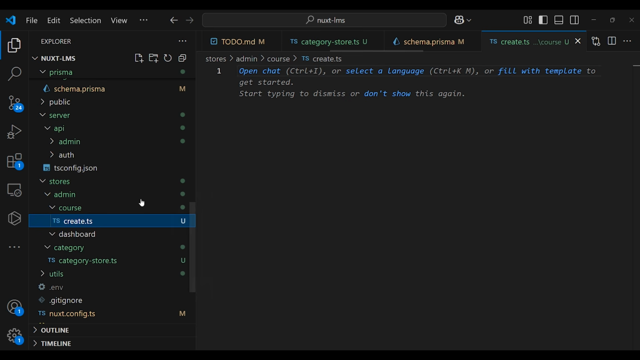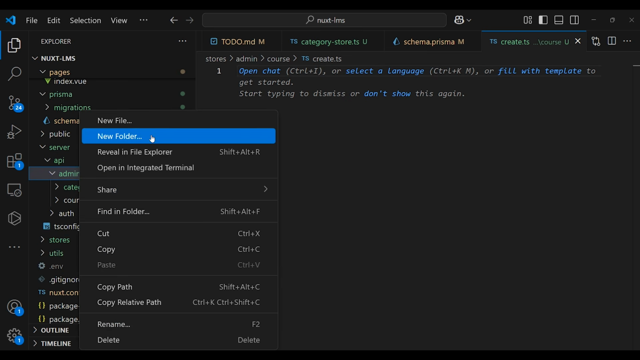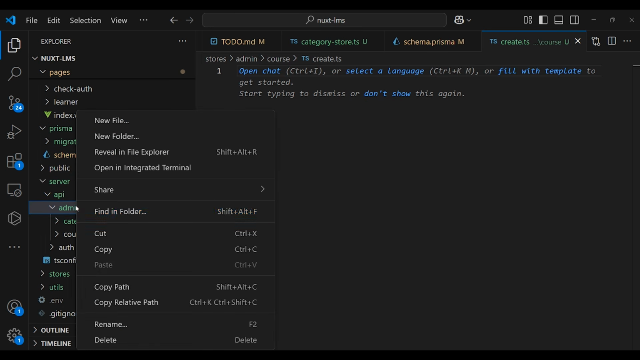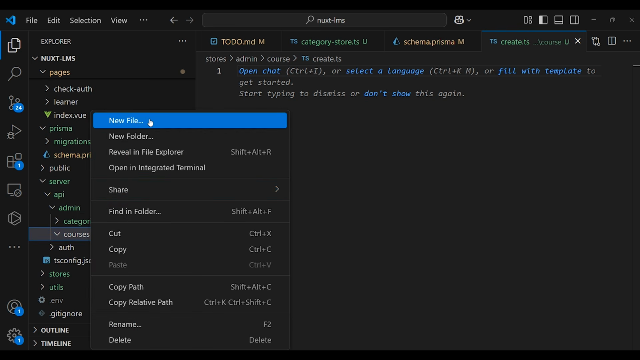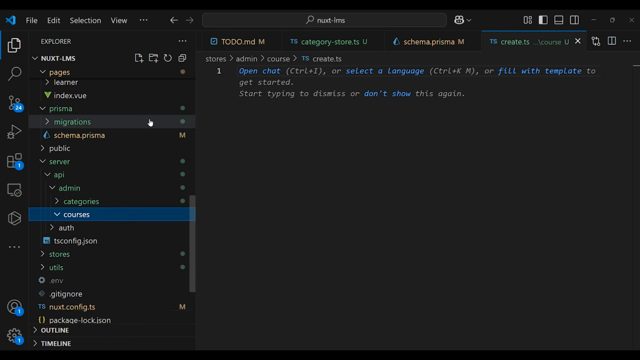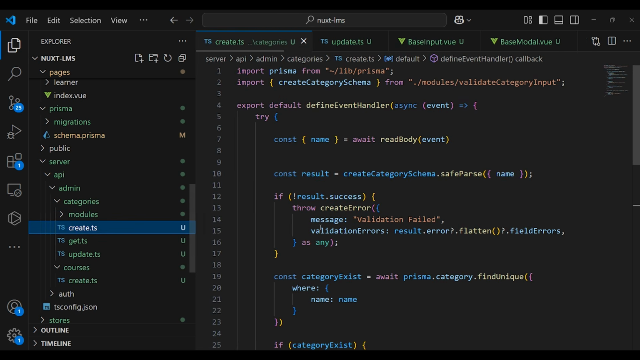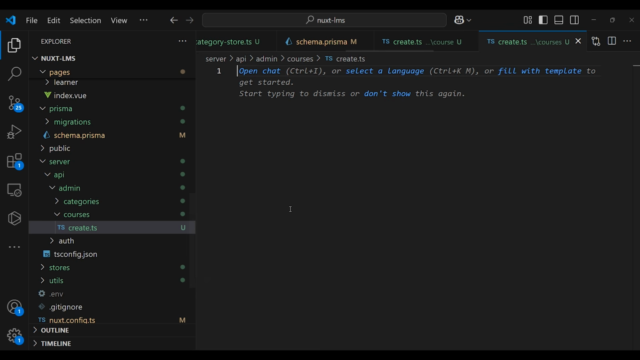Okay, we need to get into the server folder. This is the server folder. I pass here courses, like this. This is the courses folder. It seems we already created the create.ts here. Let's copy content from the category. The create.ts for the category, and I put it into the create here.